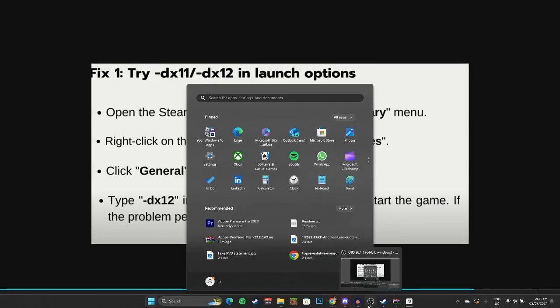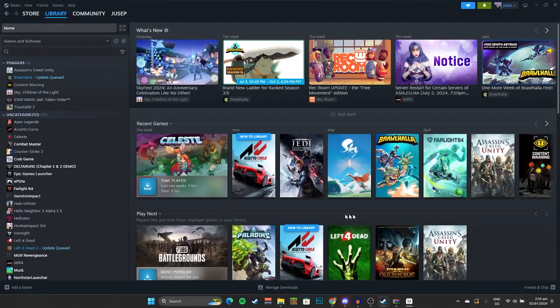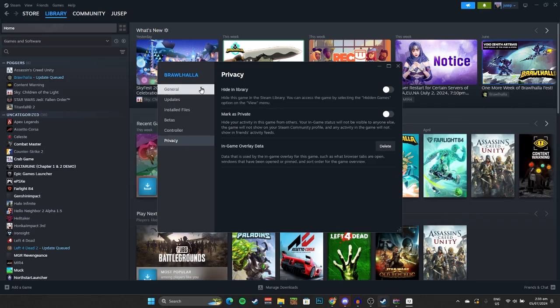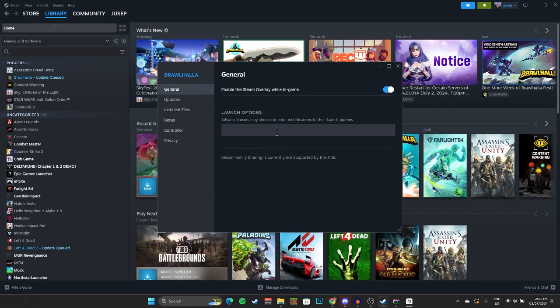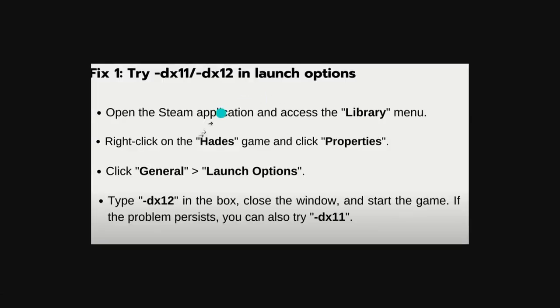We can do that. I have Steam here but I don't have Hades 2, so we can test it in Brawlhalla. I go to general. Right here we can find, there we go, launch options. You can just add this, try DX11.